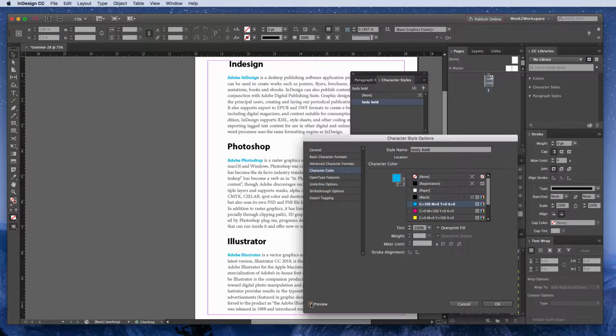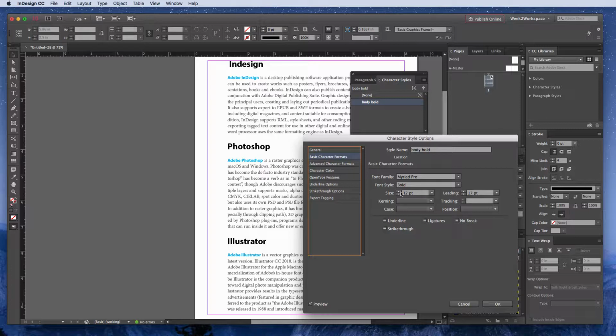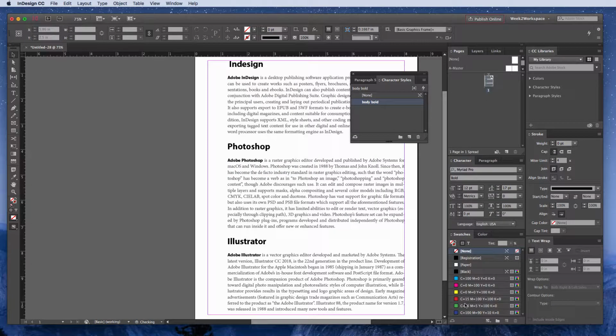If I check preview, you'll see that all those things change automatically. All right, I could change the size. I could do all sorts of things, and it just makes it a lot easier because it applies it to all of those instances. But I'm not going to do that. I just wanted to show you that, so I'm going to cancel out of that.